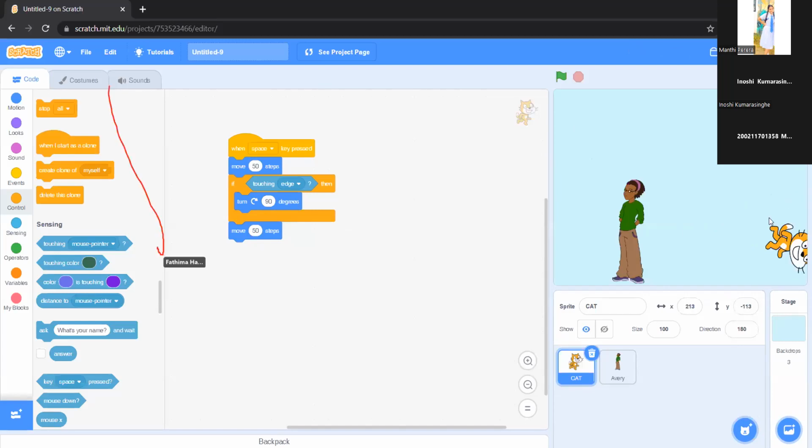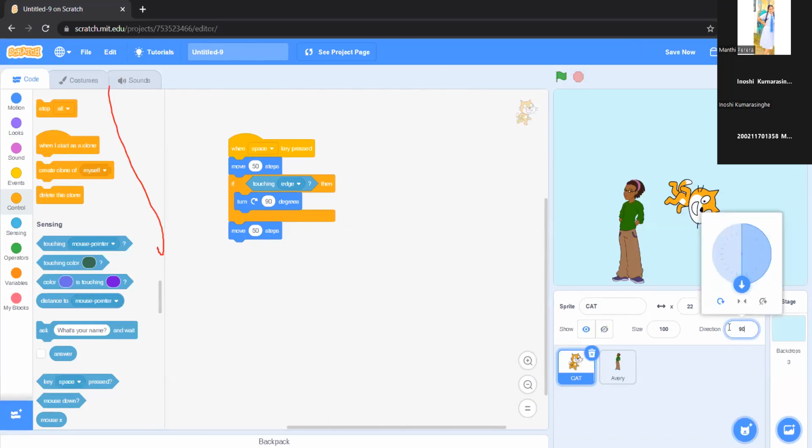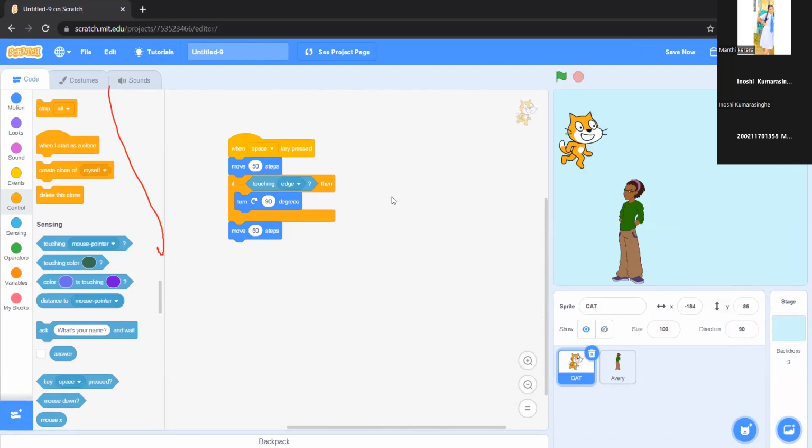So just press the space bar. Because it touched the edge, it turned 90 degrees. Okay. Let's get this one. I'm going to press the space bar again. Now it didn't turn.